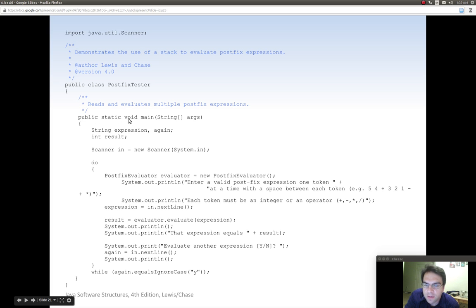This is the main, public static main entry point. So what we're going to do is we have a string for the expression and a string that indicates whether the user wants to do it again. And then we have an integer, which is going to be the result of our postfix expression. A Scanner is going to read input from System.in that the user types, and it's going to translate that for us into tokens so we can pull them in one word or number at a time, or line of text at a time, depending on which methods we call from Scanner.